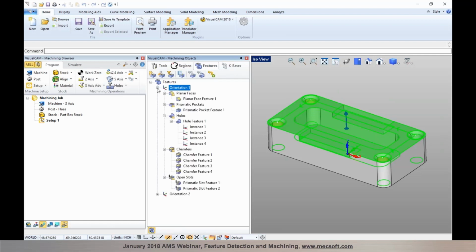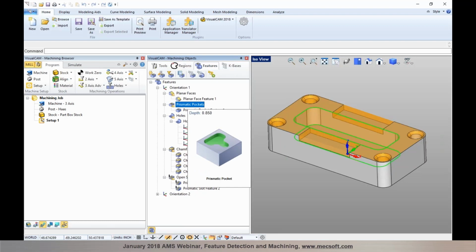Now once you have the features identified for each of the orientations, as you expand each of the orientations in the tree, you will see that there are different types of features that have been identified. We have planar face features, so as you select the feature in the tree, the corresponding features are highlighted on the graphic screen in the viewport. So we have a planar face feature, you have prismatic pocket features in here, and as you hover the cursor on each of the features, the depth and the feature information is automatically displayed as a tooltip.